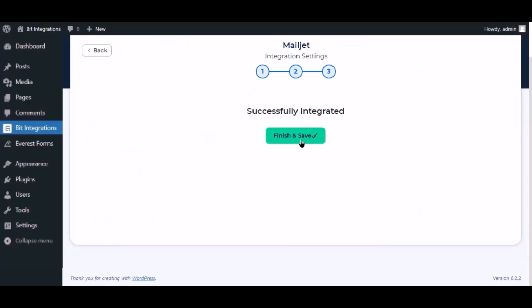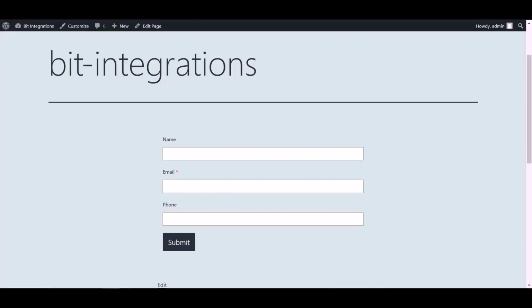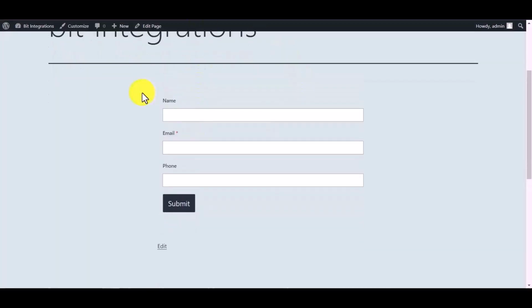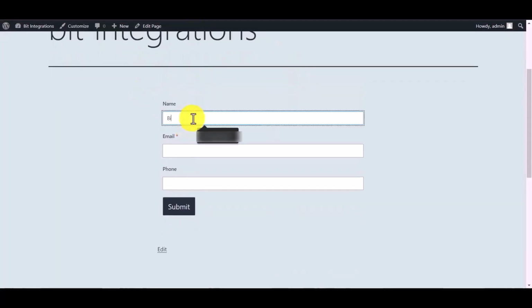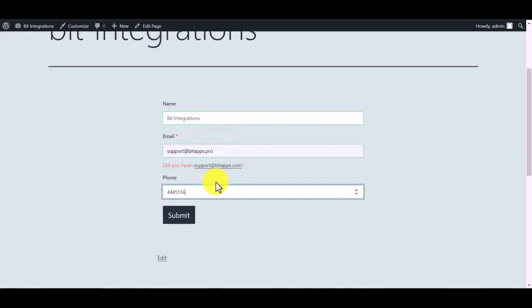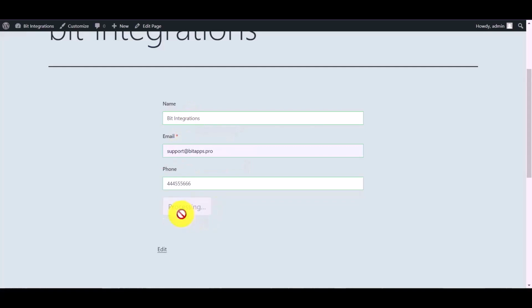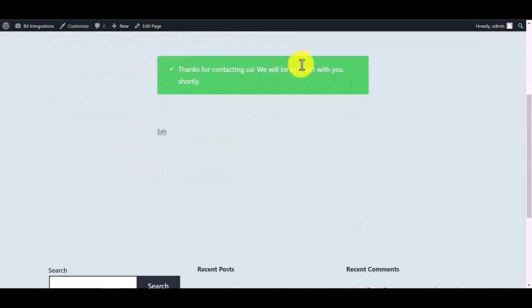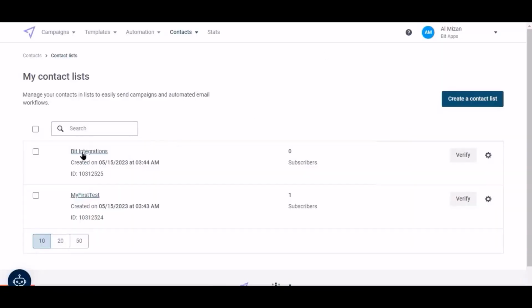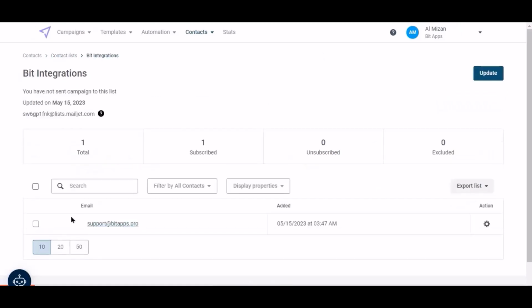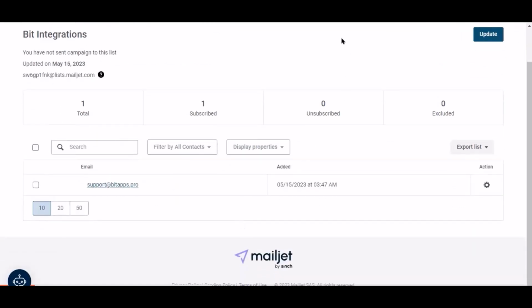Now save the integration. Go to the Everest Forms and fill in the form. Submit it. Form submitted successfully. Now navigate to the Mailjet page and select the list. Here is the data that came into Mailjet through the integration.